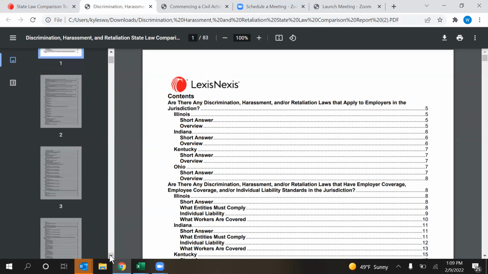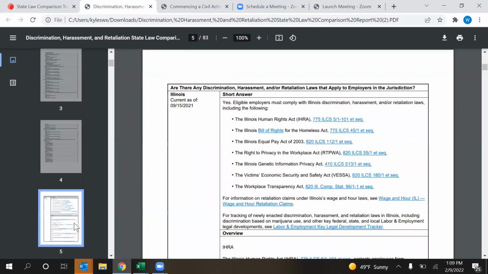If I scroll past the table of contents, we're then brought to the very first question up here at the top, the very first jurisdiction, and then our answers. What's nice about this too is it gives you the hyperlinks out to the primary law. So if you want to see it in full context, you can do that pretty quickly.